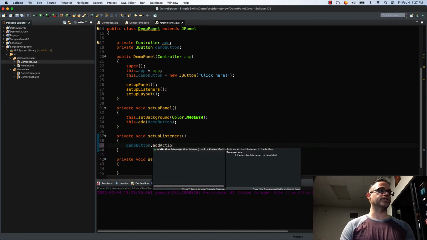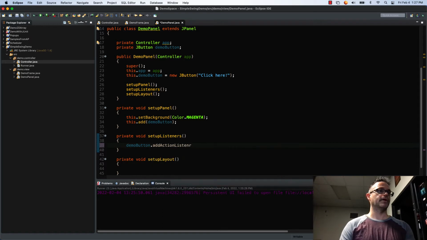So we do demo button.addActionListener, and then it takes parens, and we assign inside here. I'm going to put my semicolon right here just to get it started. And so as a parameter, we're going to put a new ActionListener, and inside that new ActionListener, we'll do a set of squigs.